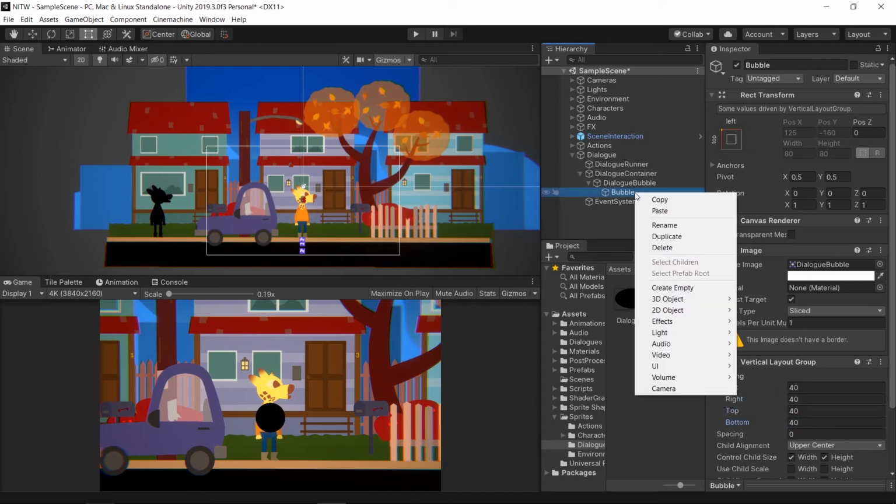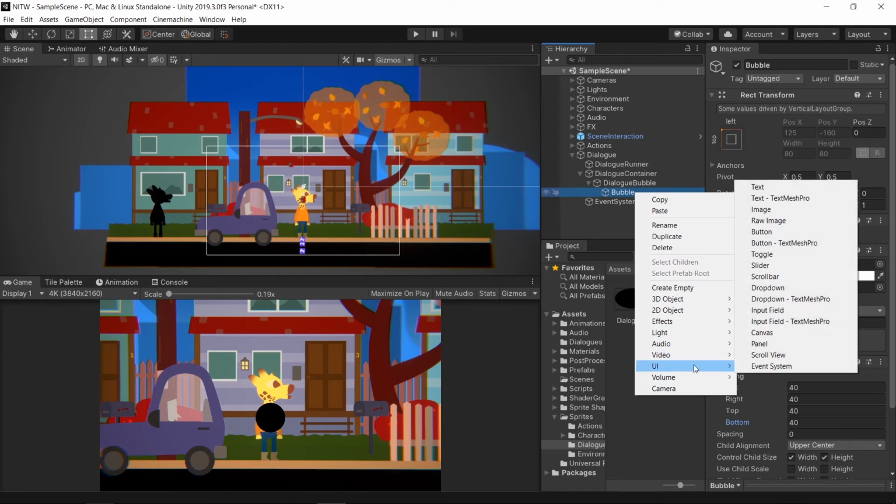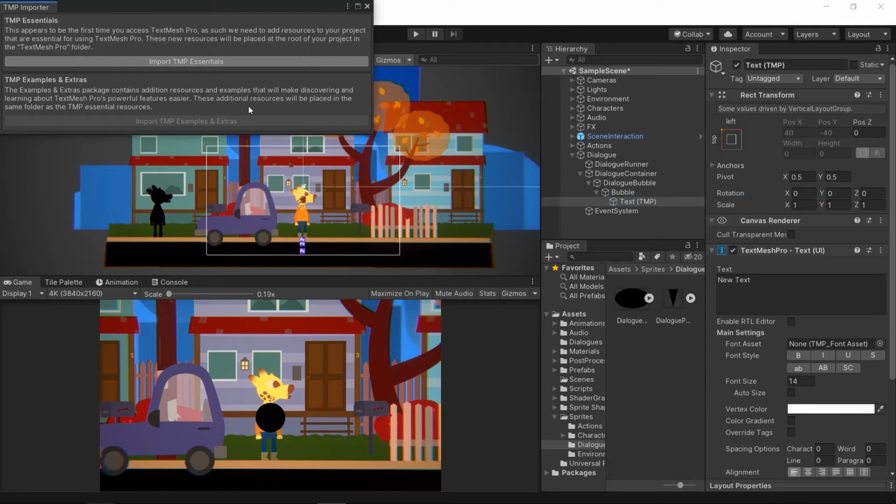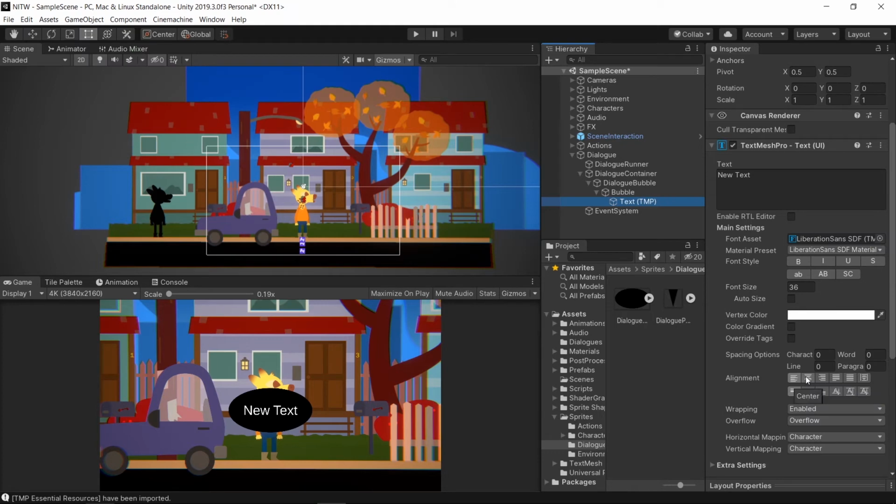Right-click on the bubble game object and add a text mesh pro text. Click on import TMP essentials. In the alignment property for the text, select center and middle. Wrapping should be enabled and overflow set to truncate. Choose uppercase and lower the font size to 20.